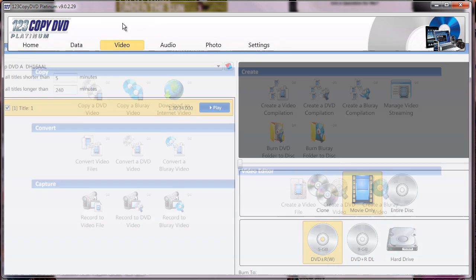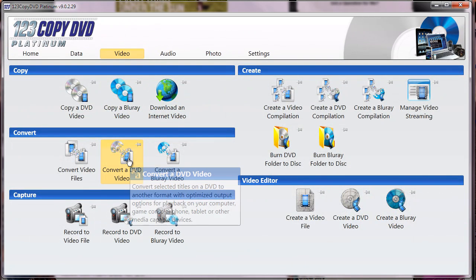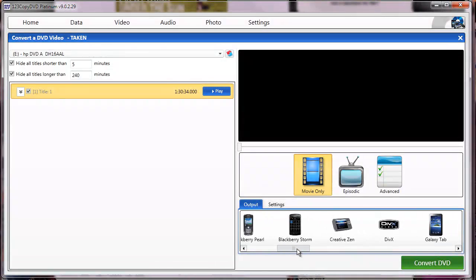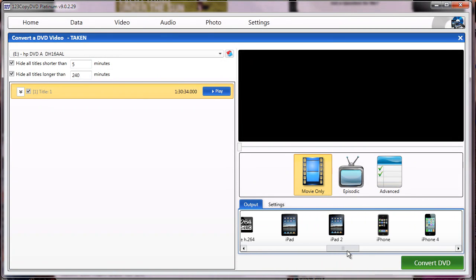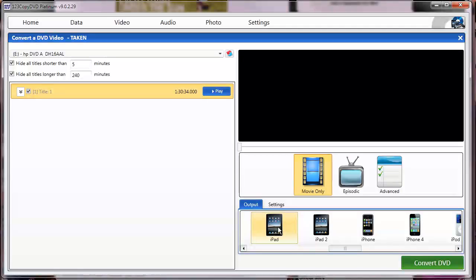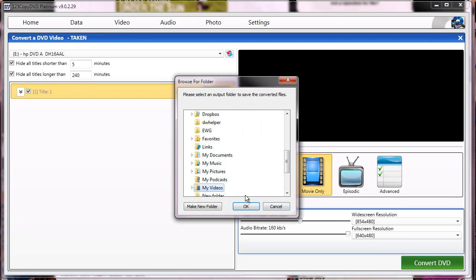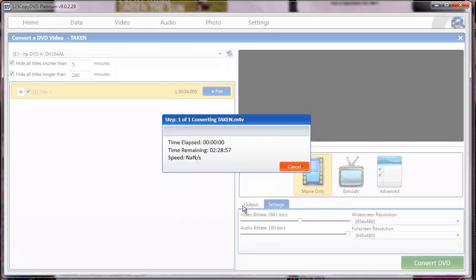And now I'll show you how to convert a DVD to other formats. It's a similar process, but for this you would just choose a format that you would want to convert it into. So if you have an iPad, go ahead and choose that. And there are a few settings. You can adjust the video quality and the audio quality and the screen resolutions. Once you're happy with that, you would hit convert DVD and choose a place to save it to, and that's it.